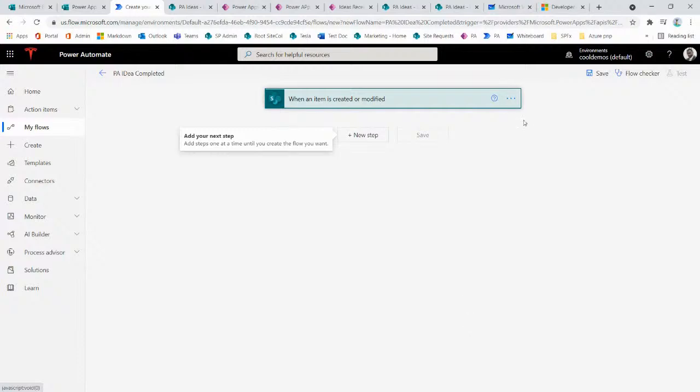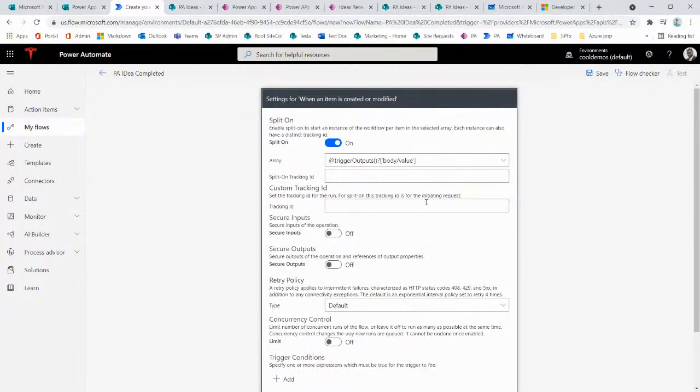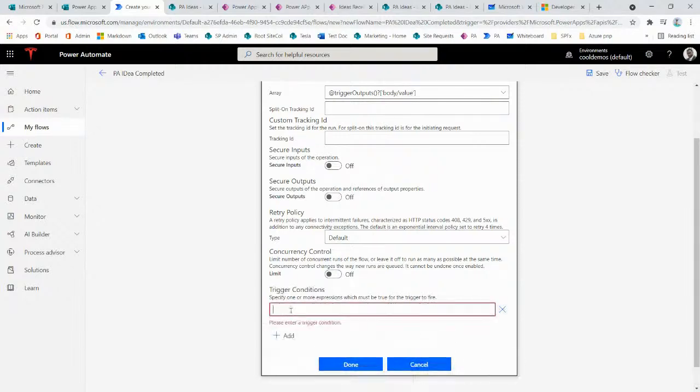The trick is, if you go into this trigger and you go into settings, right here at the very bottom, look at this. This is beautiful. Trigger condition. And here I can, and this is the nasty part of it, because you have to understand the expression, so you have to build the expression. But basically here I can write an expression that says, if the status equals approved, only trigger this flow when that status equals that value.